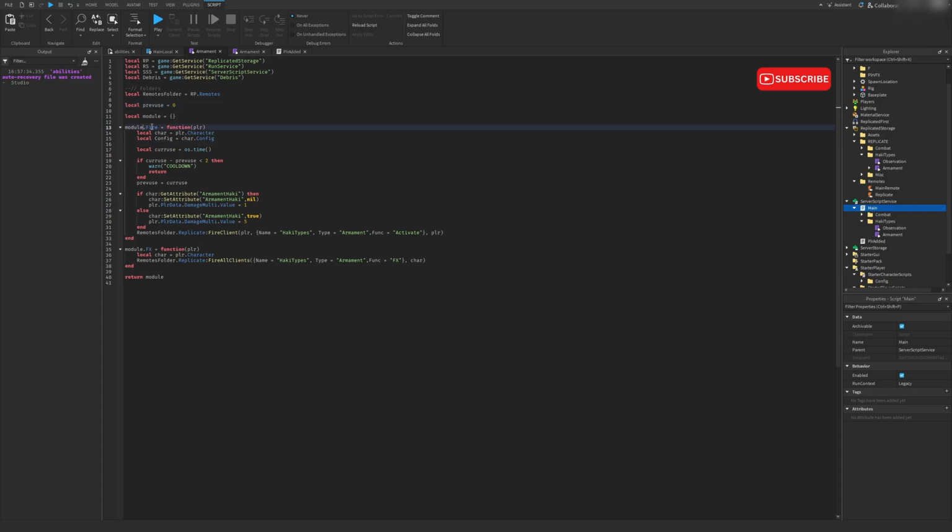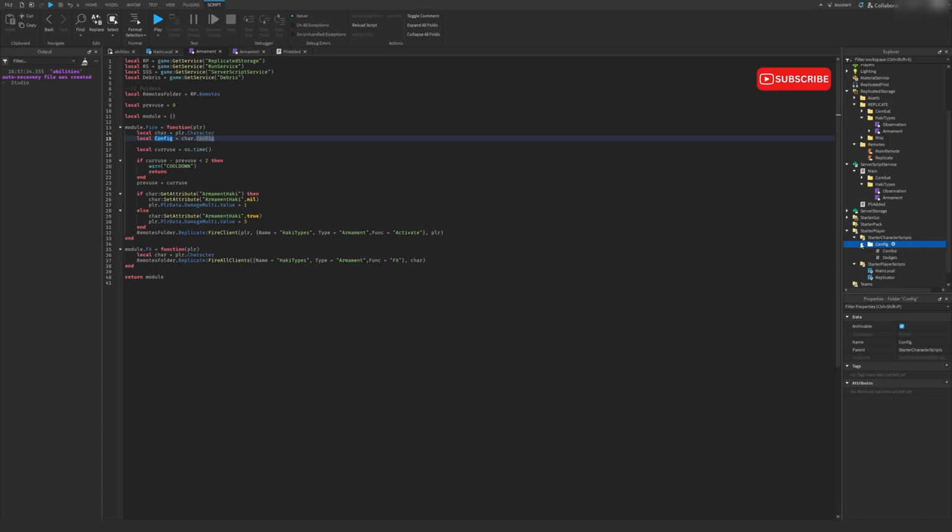When we fire the function, we get the character and the config. The config is this folder that we made here. It's not used in this, but for other things it is. And current use is the current time that we fire the Haki. It'll set this to os.time, and it will do the current one that we just got because we just pressed, minus the previous one, and if that's more than 2, then it will say that there's a cooldown. If it's less than 2, so 2 seconds haven't passed, then it will warn cooldown.